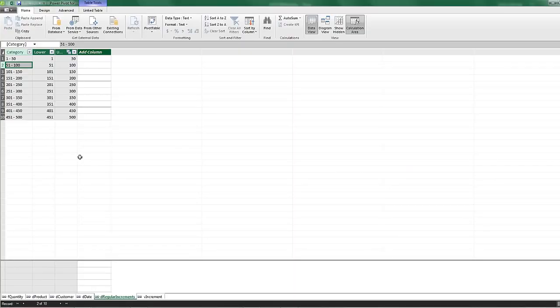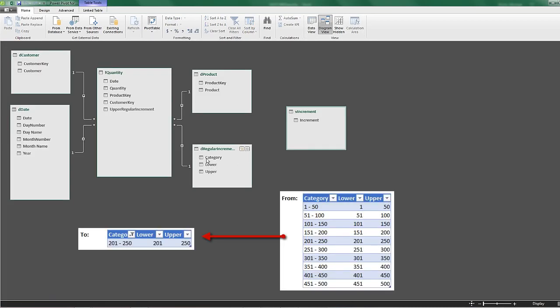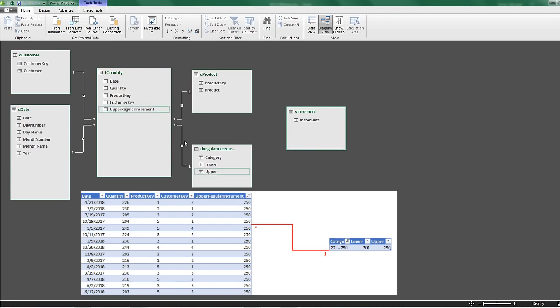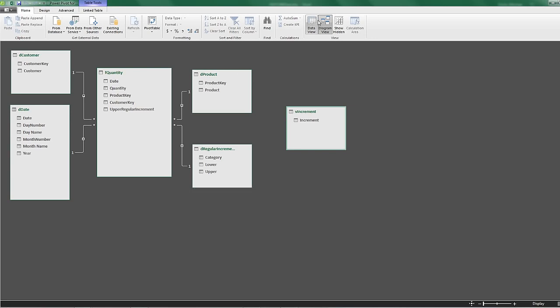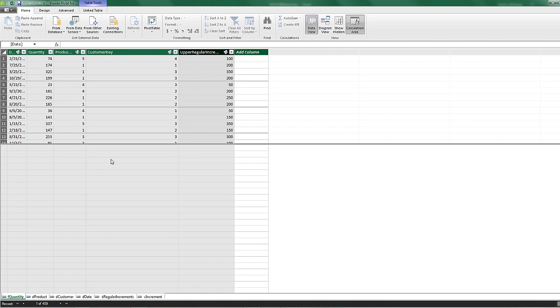So let's go back over to our Power Pivot Data Model. Just to remind you, diagram view. Remember, this table, when it's filtered down to one row, the filter flows across here and filters that table based on that one condition or criteria. Now let's go back over to Data View, over to F Quantity. This is the measure grid below our F Quantity table.